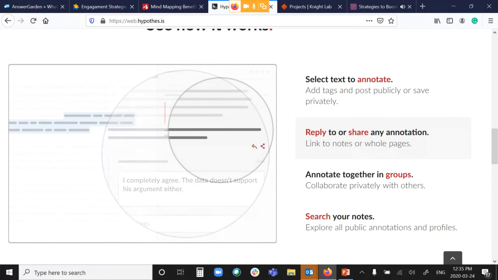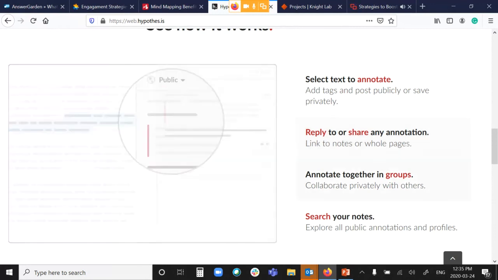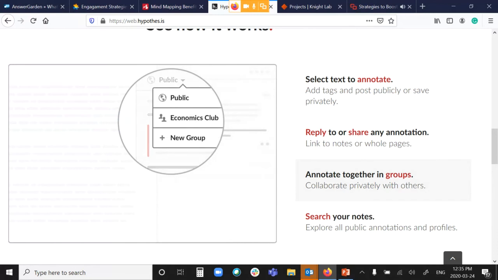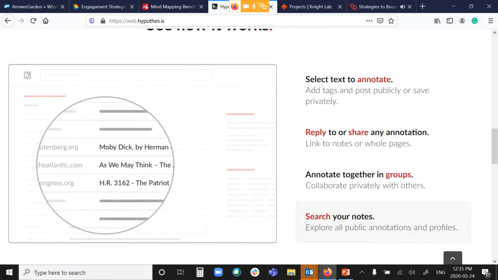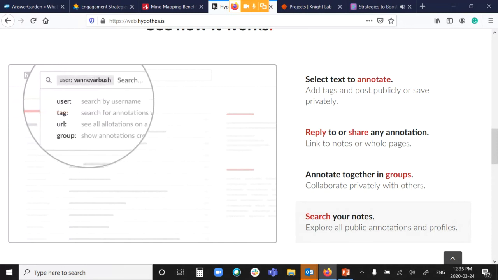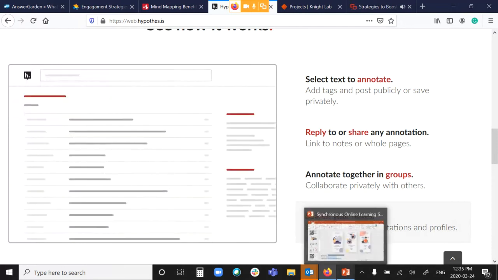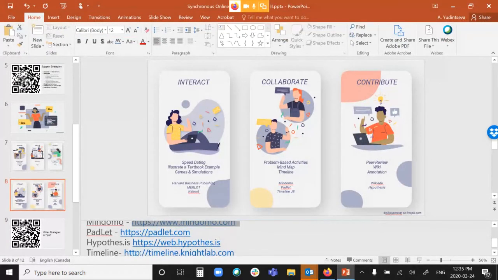Let's say, I don't understand this particular piece. What do you think about it? They can collaborate and search the notes at the end. As I said, it could be embedded into LMS and it's free, which is great. Any questions?